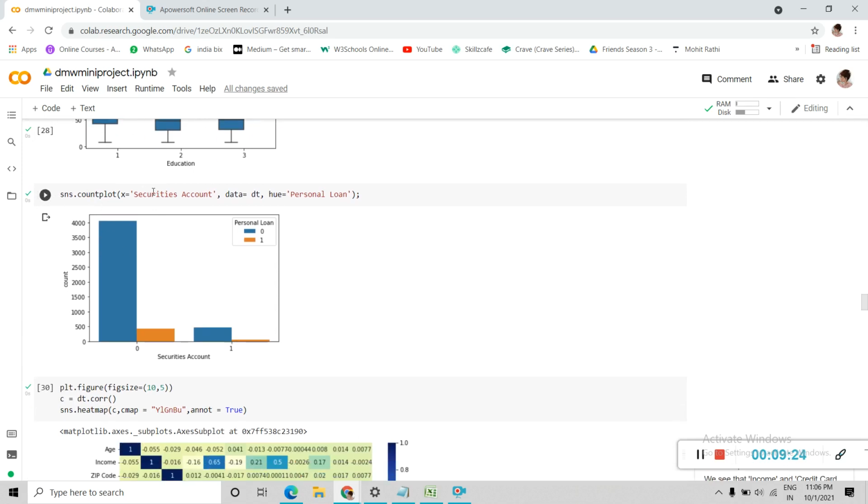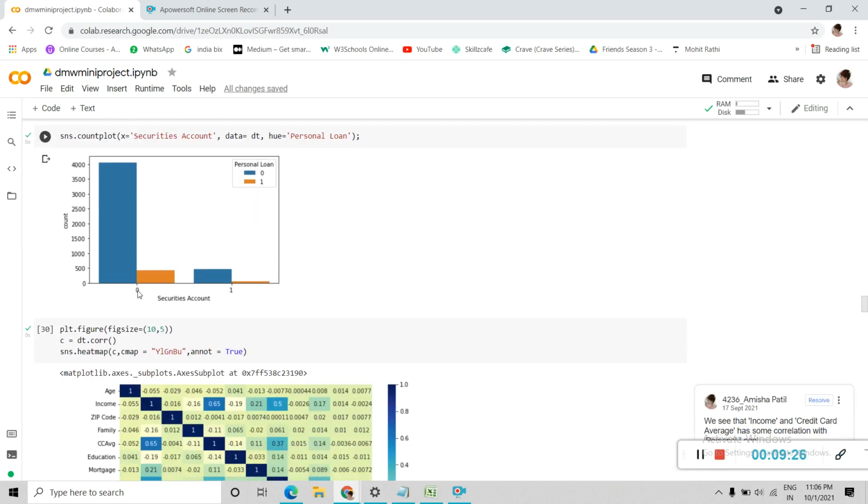I have also used a count plot. Here we can see that for securities account, this many people who don't have a securities account haven't taken the personal loan, while among people who have a securities account, to this ratio, only this many people have taken the personal loan.